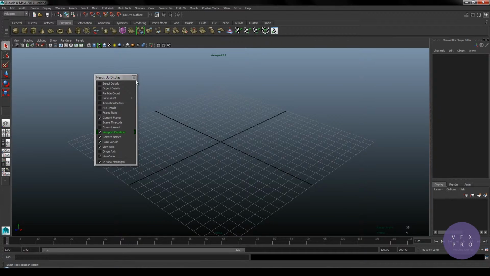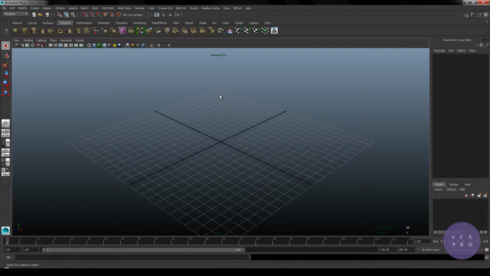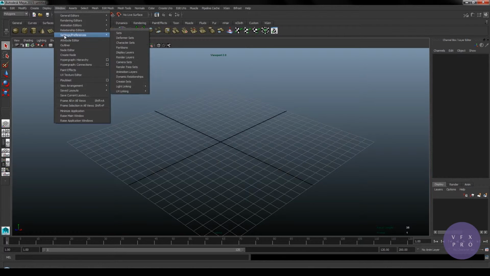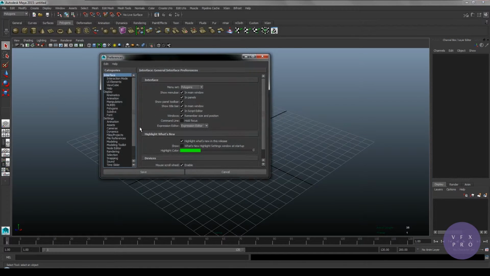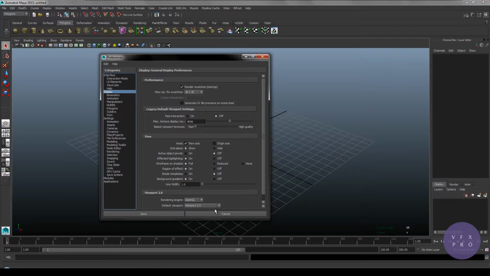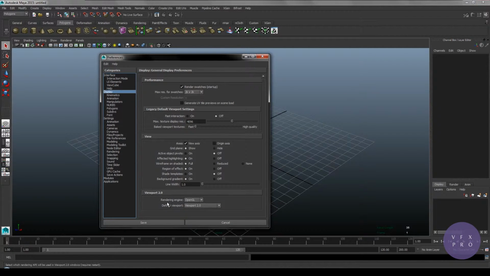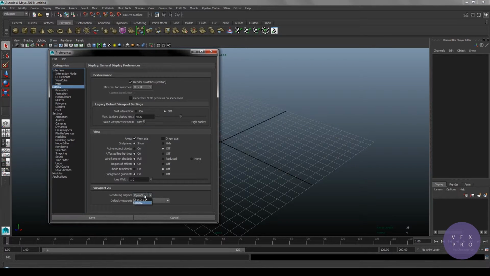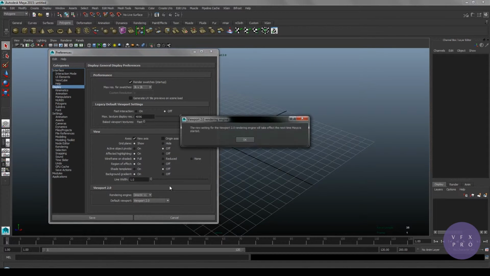Alright, so Viewport 2 is using two engines: DirectX and OpenGL. You can actually switch between them. To do that, you can go to the Windows settings preferences, and next we go to the display tab. The default rendering engine is OpenGL. There's another one, DirectX, and it says you've got to restart Maya.